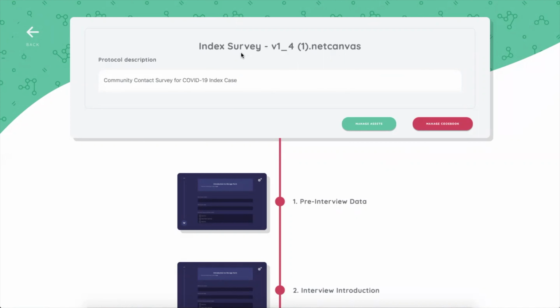Because you don't have a lot of space here, we also included a protocol description where you can write in a lot more information describing this particular protocol. Up at the top here, you're also going to see two different buttons. The first of them is Manage Assets.